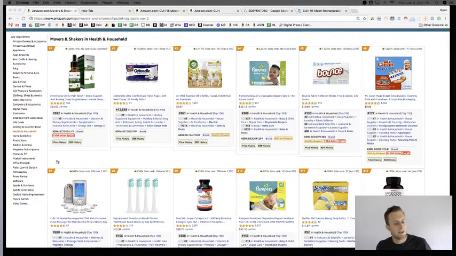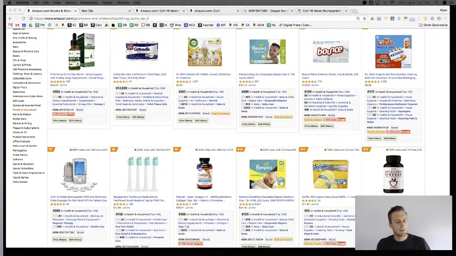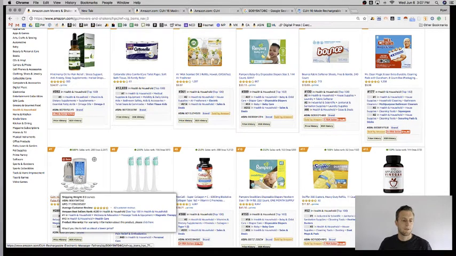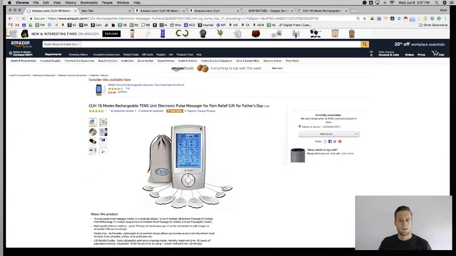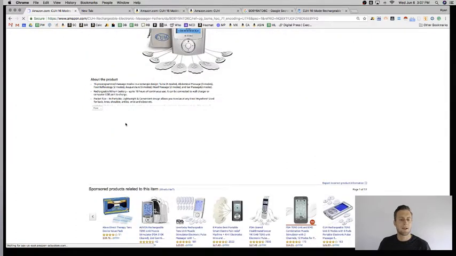This is the one I wanted to look at here. We've got this rechargeable TENS unit. 688% sales growth or percent change. Sales rank went to 280. I clicked on it, so check it out. It's a muscle stimulator. Currently unavailable.